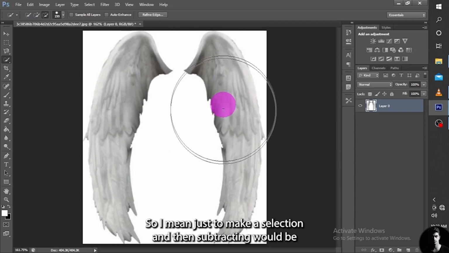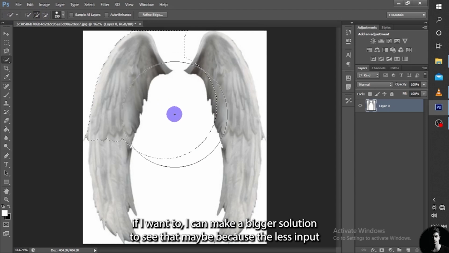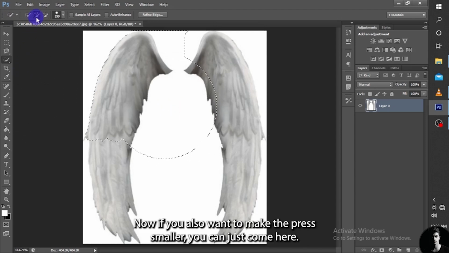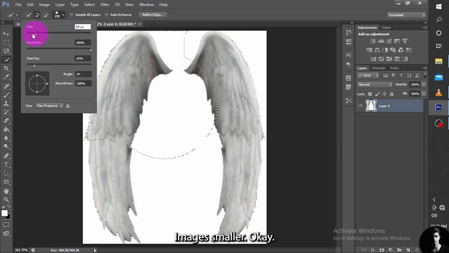It's not like I can subtract the whole thing here. If I want to add, I can make a bigger selection. Boom. See that? Made a bigger selection. Good. Now, if you also want to make the brush smaller, you can just come here and make it smaller.